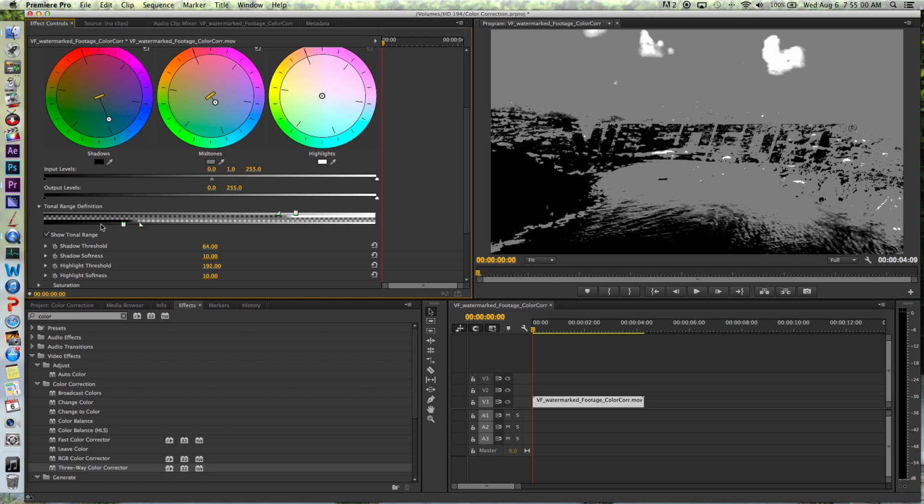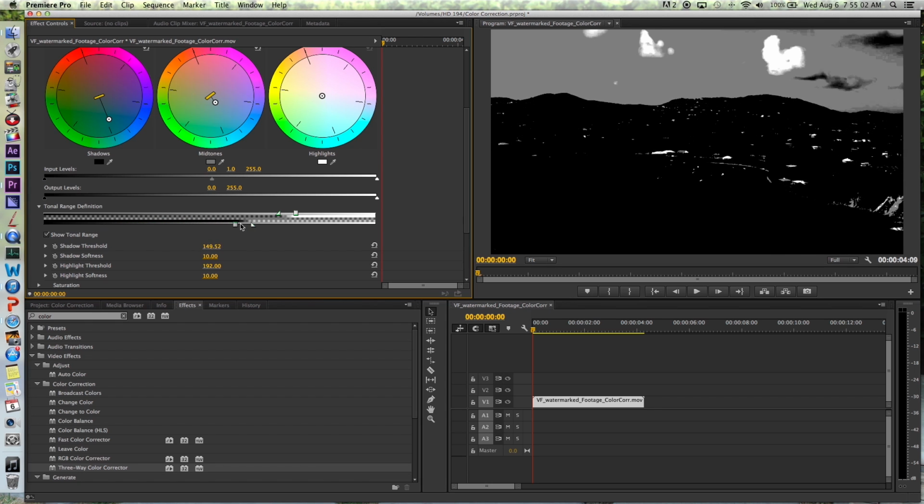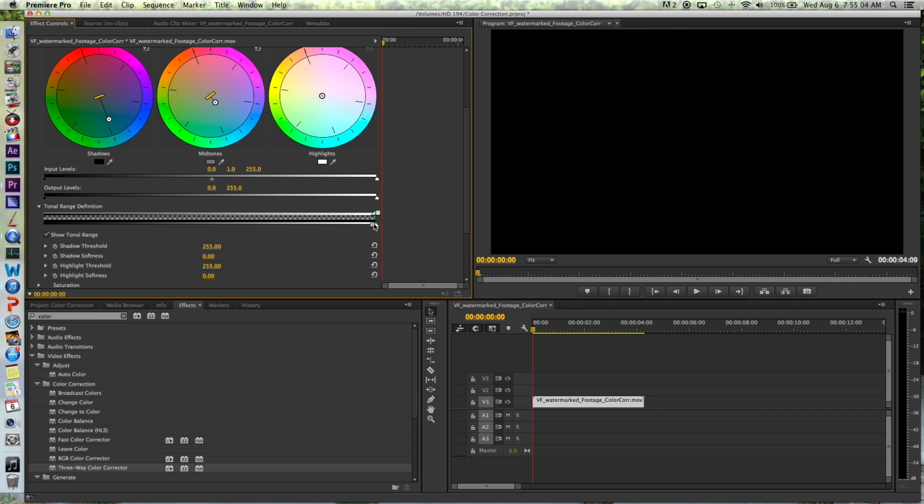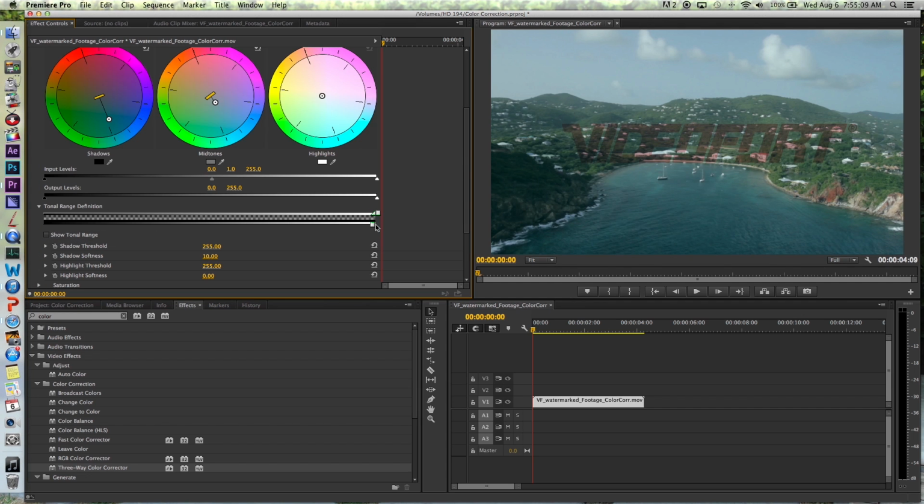Next, I'm going to go down to my tonal range definition slider, and I'm going to slide that back and forth, and I'm going to find the right spot where I'd like it to be saturated just enough to bring out vibrant colors, but I don't want it to look too light or way too dark.